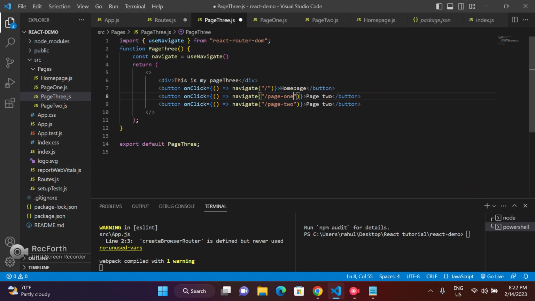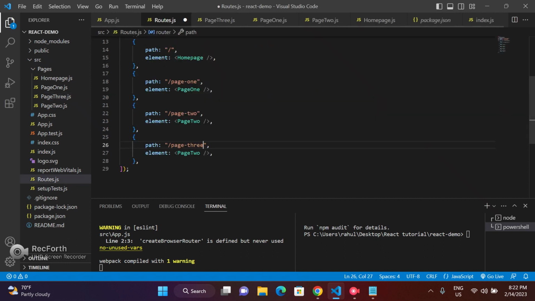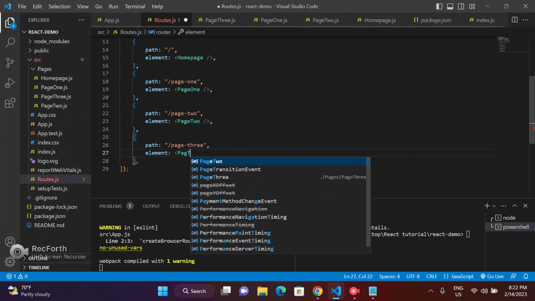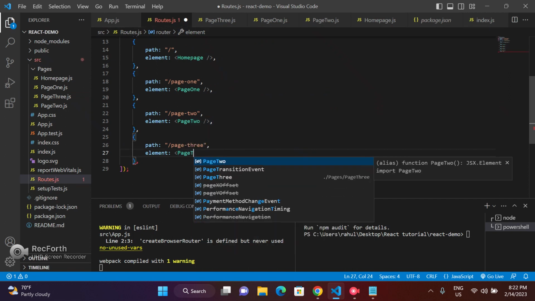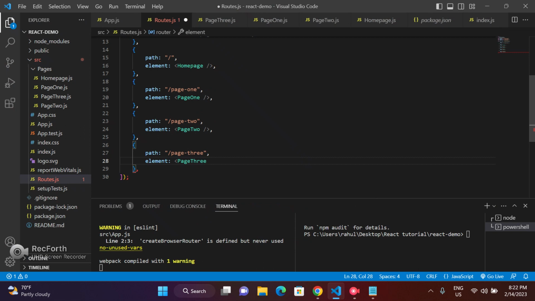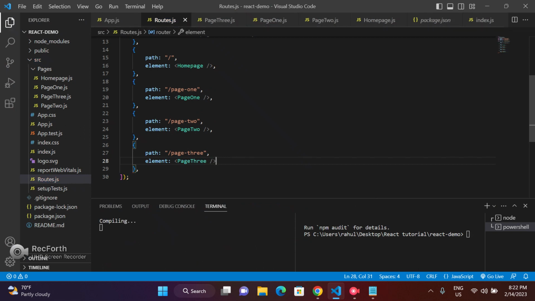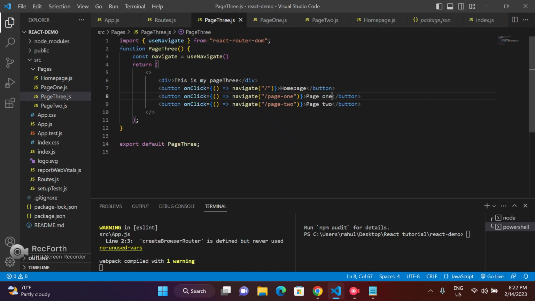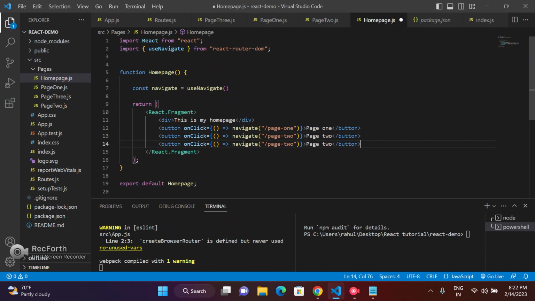Go to page 1 over here. We added this in routes, and we need to add page 3. Same thing, it will do the import for you. Page 3 here, page 1, page 2 it will take, and we need to add the same to the home page also.